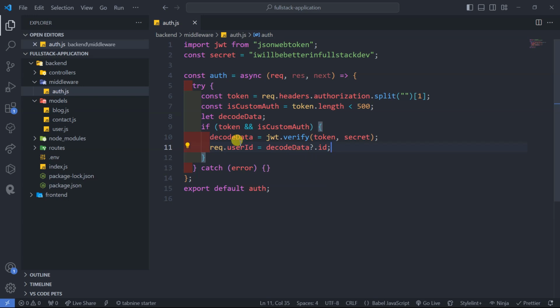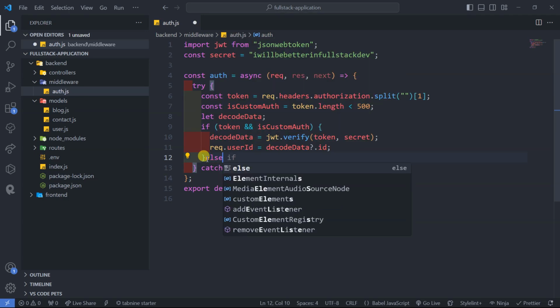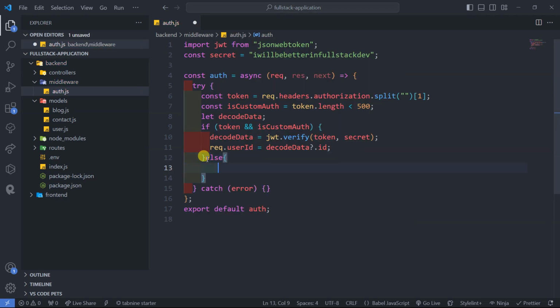Remember I have this if here. Up to here you can add else like this, which is the second condition. So else, what are we going to do? We are just going to say decode data will equal to JWT, which stands for JSON Web Token dot decode.